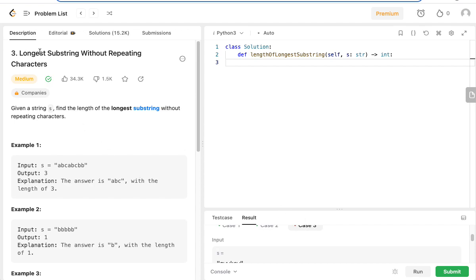We're going to be looking at a Leetcode problem, longest substring without repeating characters. Given a string, find the length of the longest substring that does not repeat any characters. So if you look here, we have ABCABCBB. And of course, ABC is the longest without any repeating character.